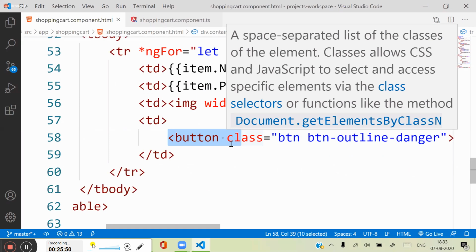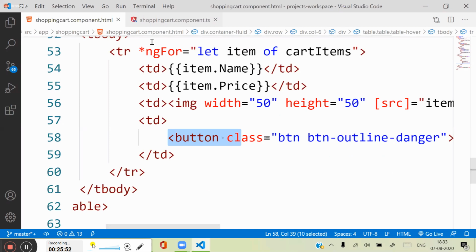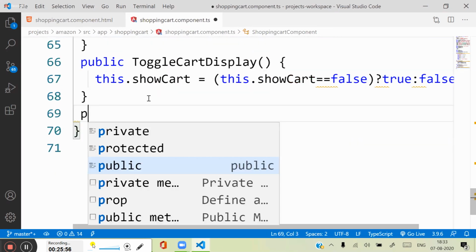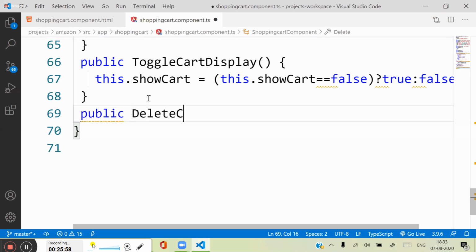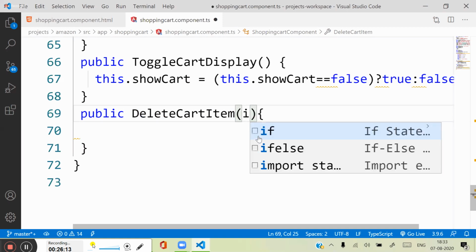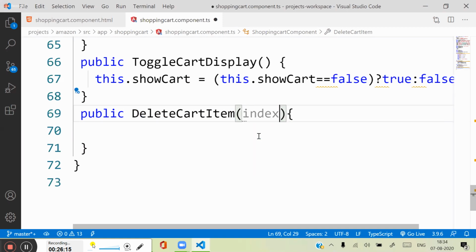So then what we need to do is first, we are writing a method here. Public delete cart item. Now this delete cart item should ask us which one to delete. Then it is expecting the index number. Now we need to send the index number.